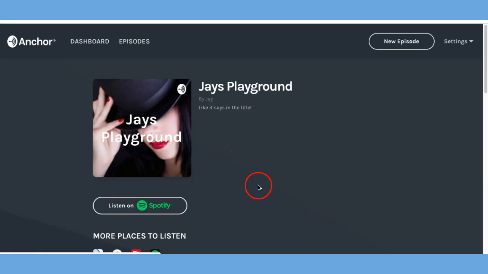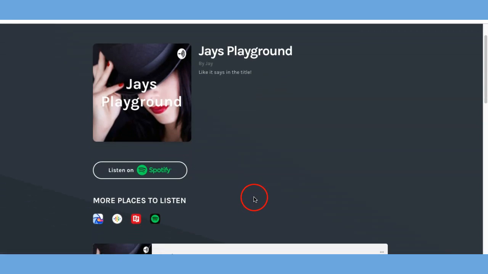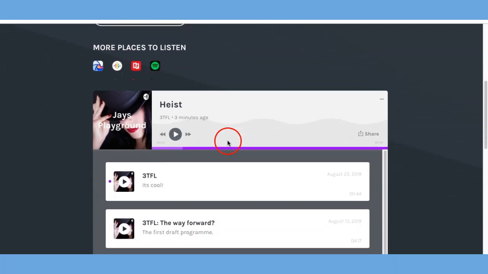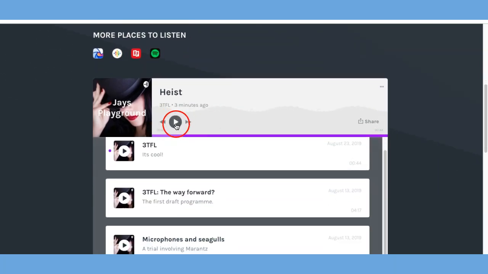and hopefully fairly quickly this will come up and I'll be able to listen on Spotify or other places immediately to my podcast. And this is the one I've done. I forgot to give it a name. It's called Heist after the transition. Let's give it a play.